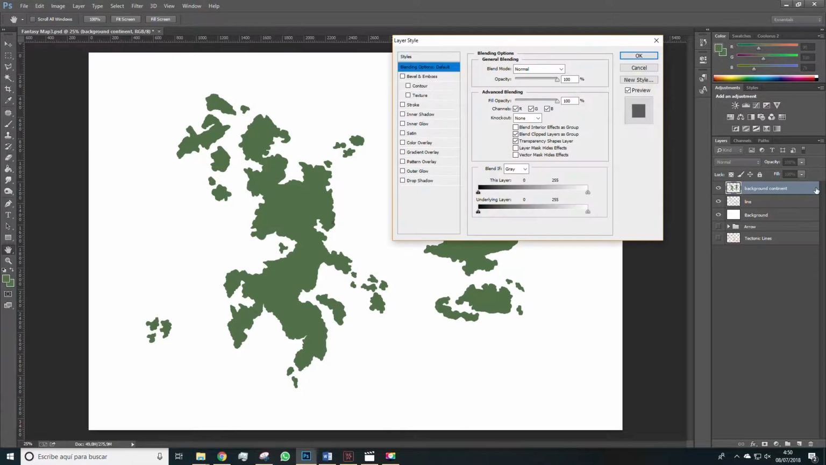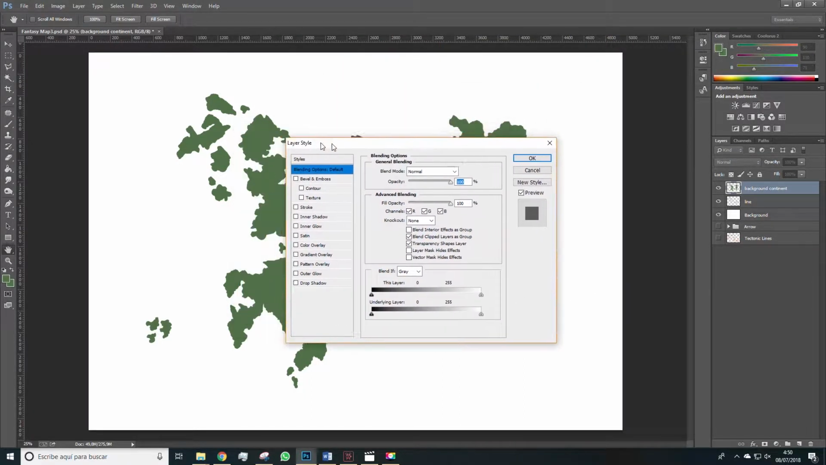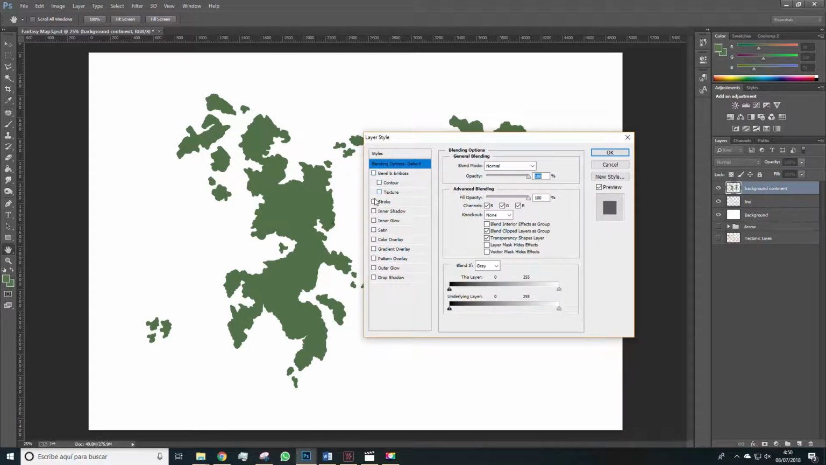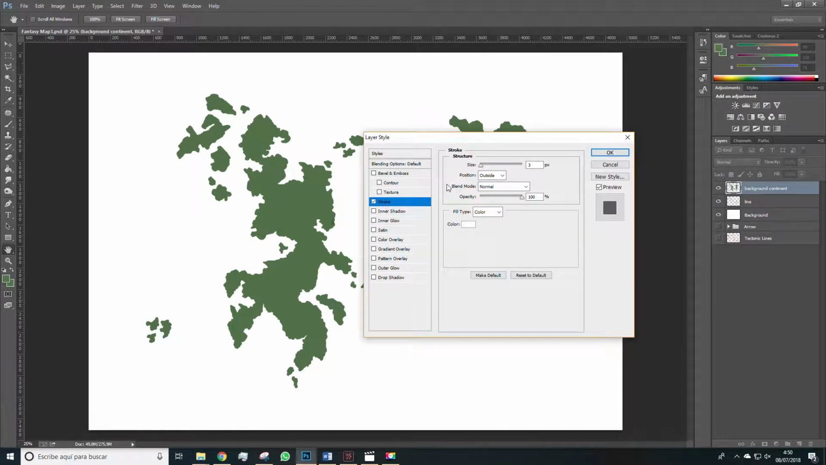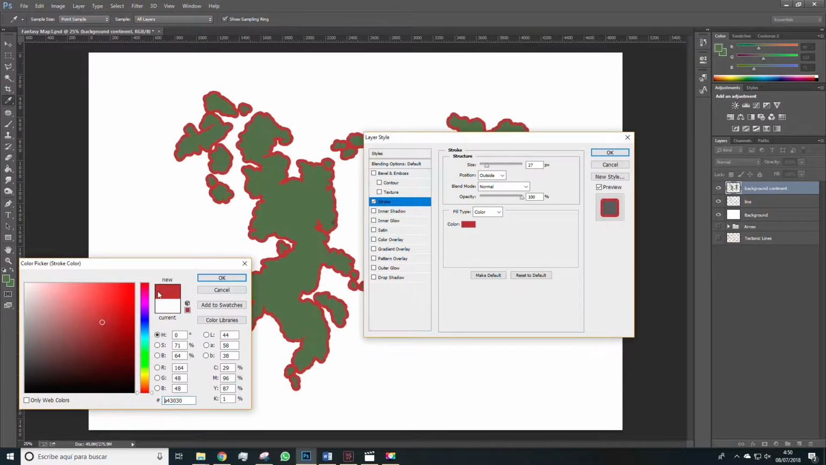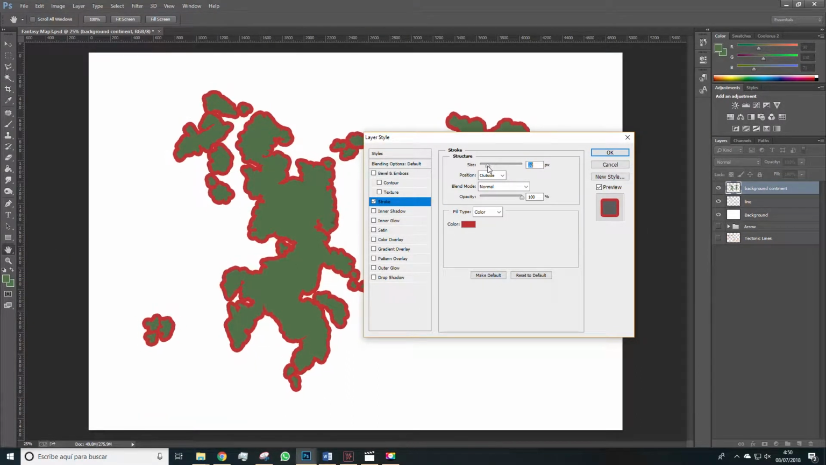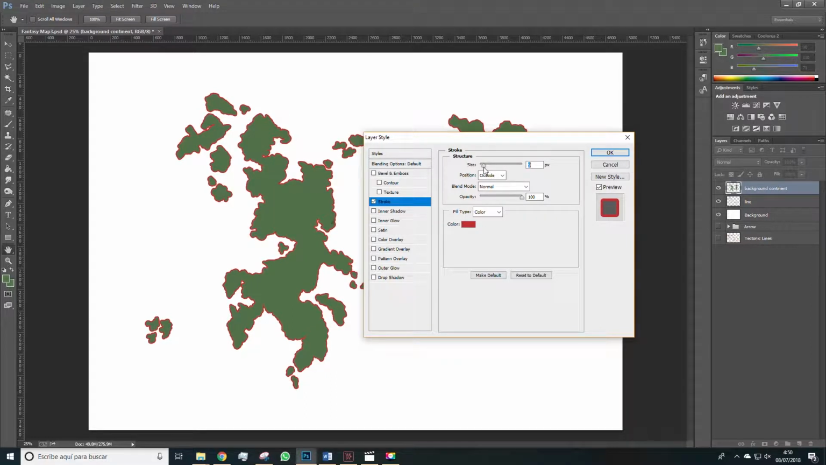Then double click on the layer to open the layer style window. Okay, here are several options as we saw before, and if we select the stroke option, we can select its size. So let's select a different color so we can differentiate it from the background. We'll select this one for now, and as I was saying, in size we can modify this factor, the thickness of the stroke, and here in position we can choose if this stroke runs inside, outside or centered around the continents.